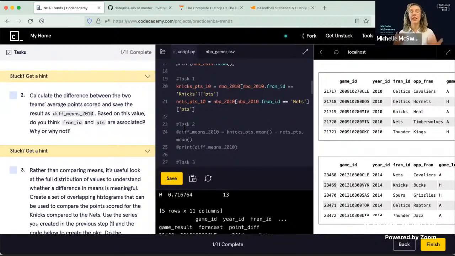So the next thing I'm like, okay, what do I want to know? Well, I'm going to start with what is the average difference between these two teams. That seems like a great place to start. So I'm going to calculate the mean of the Knicks points, and the Nets points, right? I already got myself typos. So I want to find the simple average of the Knicks and the simple average of the Nets, and I'm going to subtract them from each other. And then I'm going to print out the difference. Let's see what happens.